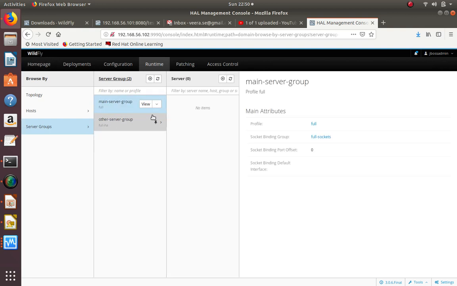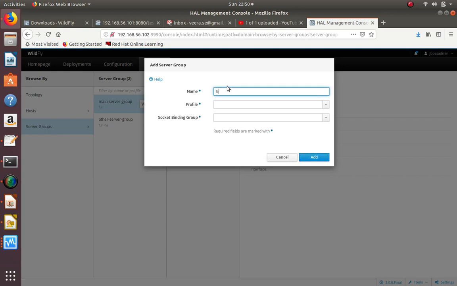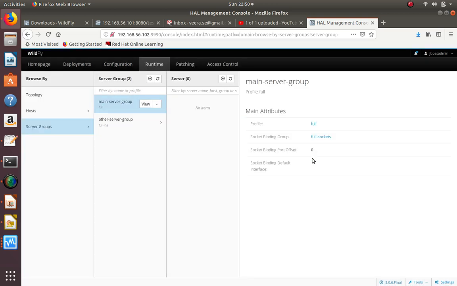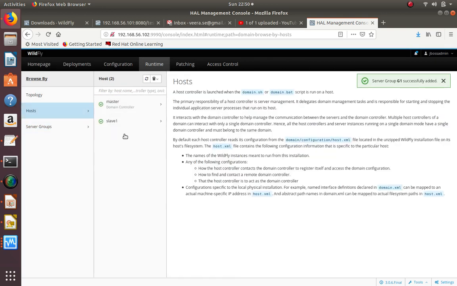Okay, here we are not going to touch this, obviously, so we are going to create one new group, that is G1. Don't forget the existing one, we can delete that later. I created the first G1 group from the master admin console, and this is going to be an HA profile, and make sure HA sockets are added. So we created one group, that's done.